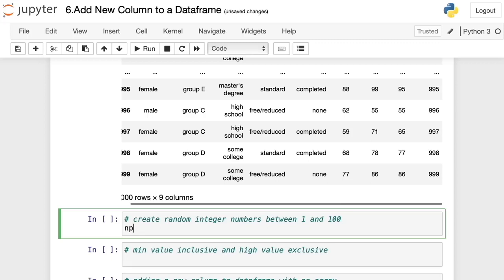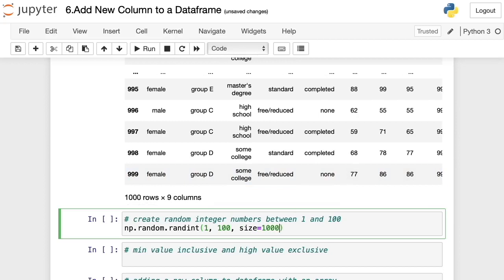So let's write it here, np.random.randint. The first argument is the lowest value of these random numbers. And by the way, these are random integer numbers because scores are usually integer numbers. In this case, I'm going to set this to 1. The second argument is the highest value in these random numbers, and I'm going to set it to 100. And the third argument is the size. In this case, we want an array of 1000 elements, so we set the size to 1000.